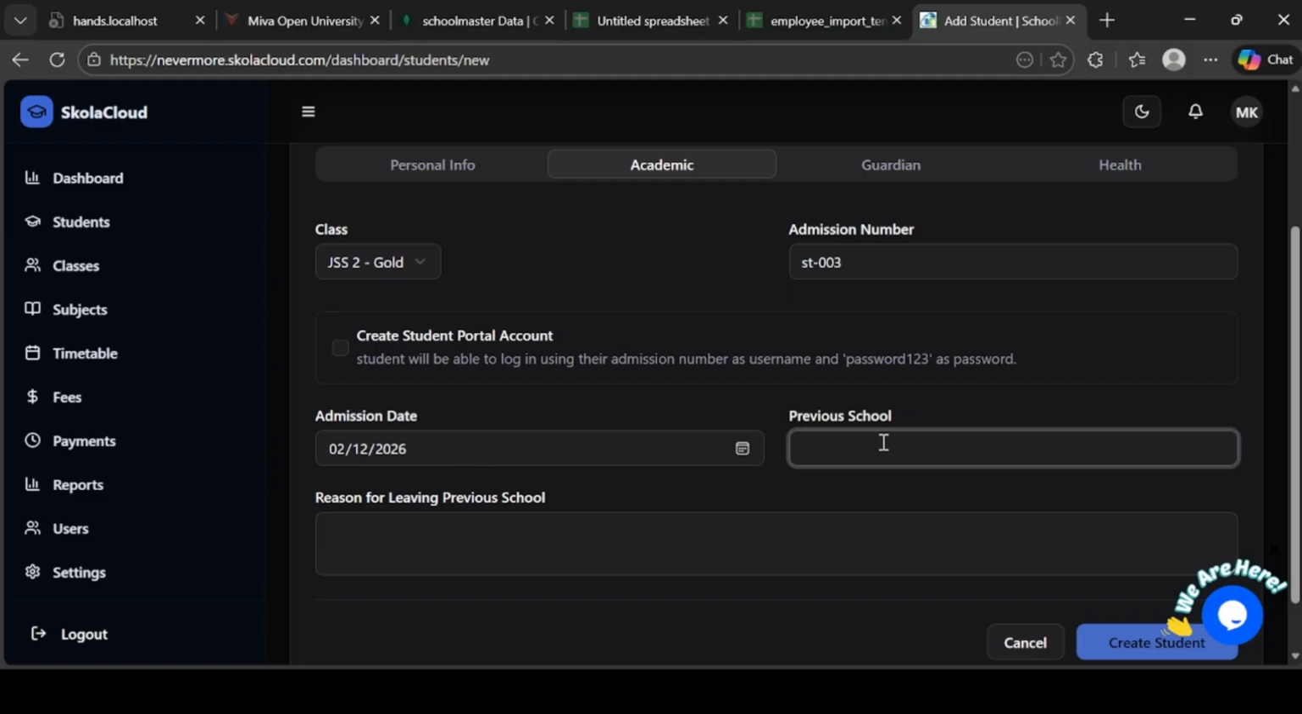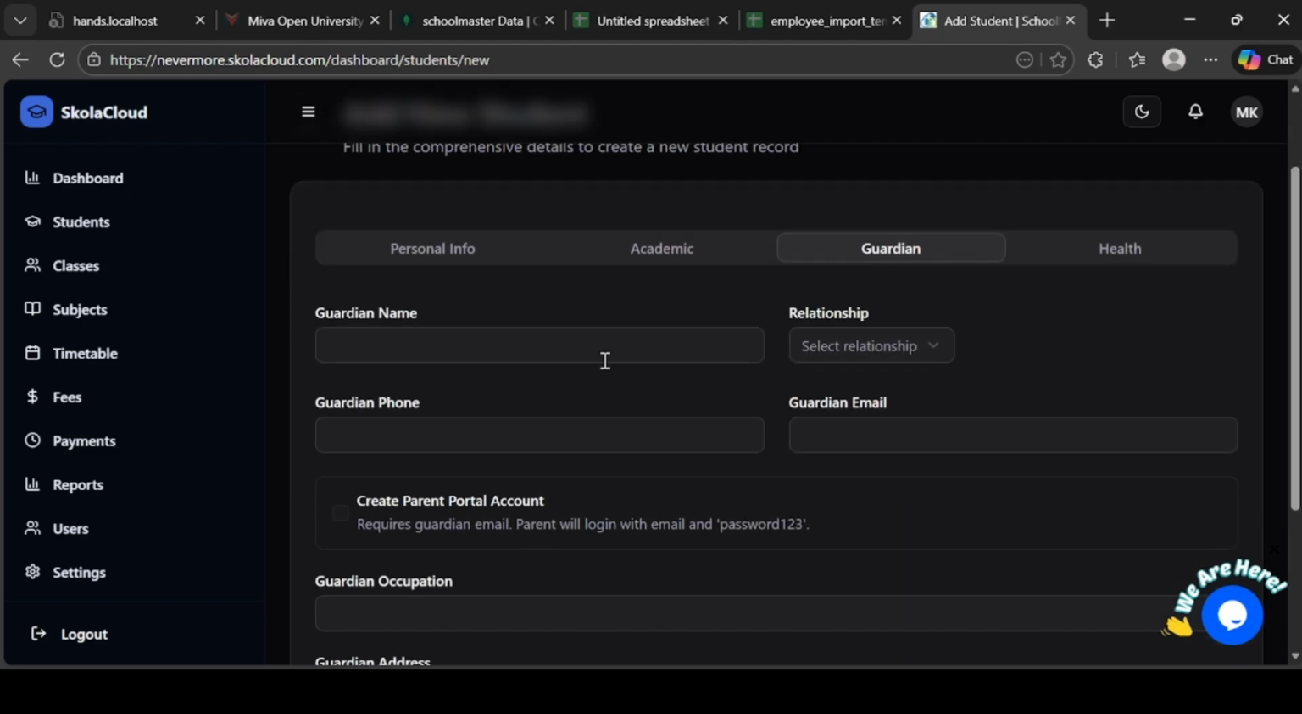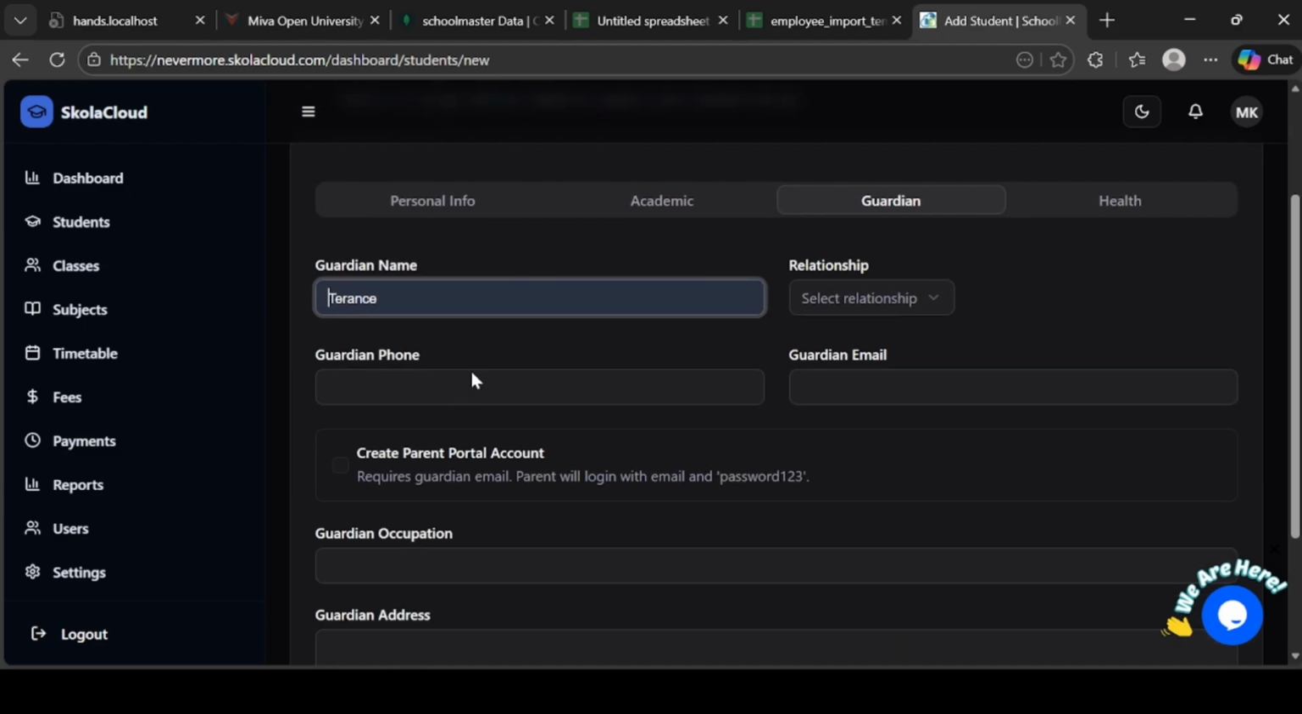If the child went to a school previously or not, you type the previous school here and the reason for leaving the school. So we come here to the guardian tab. The guardian full name, let's say Peter Pan.